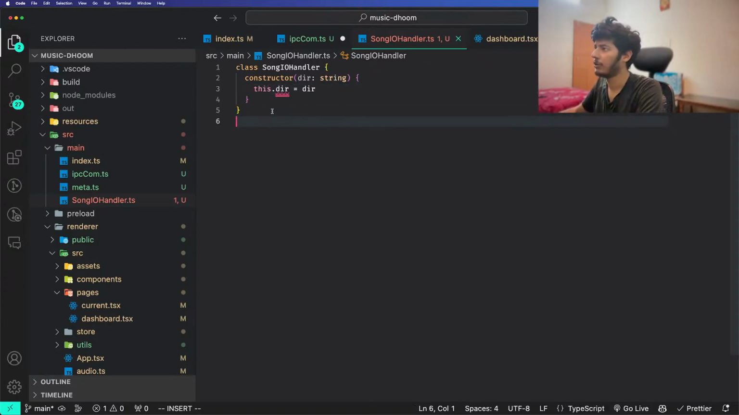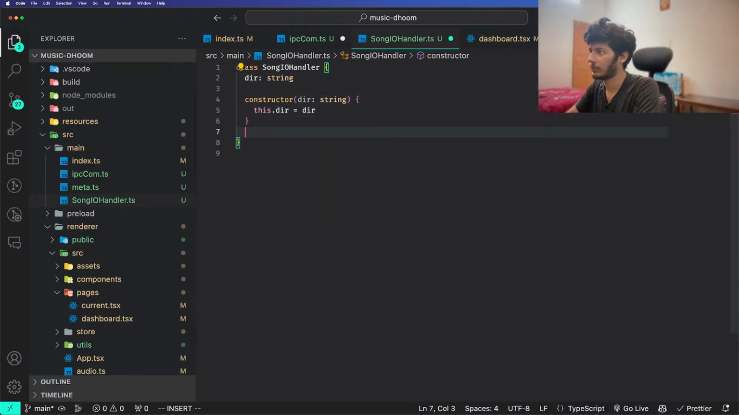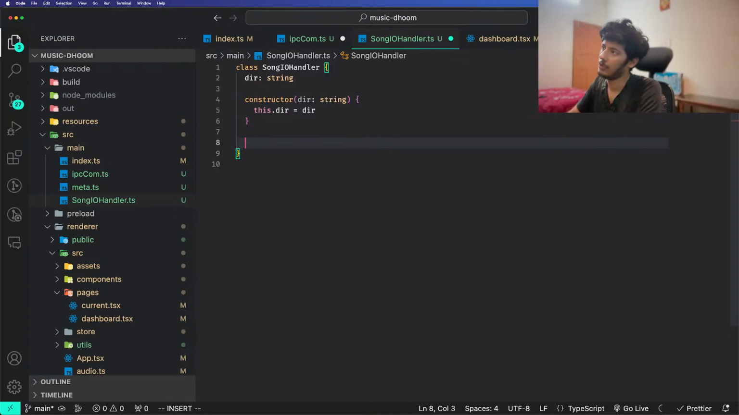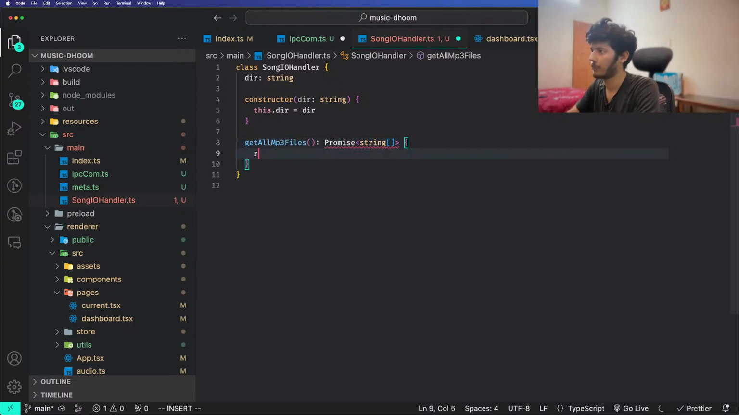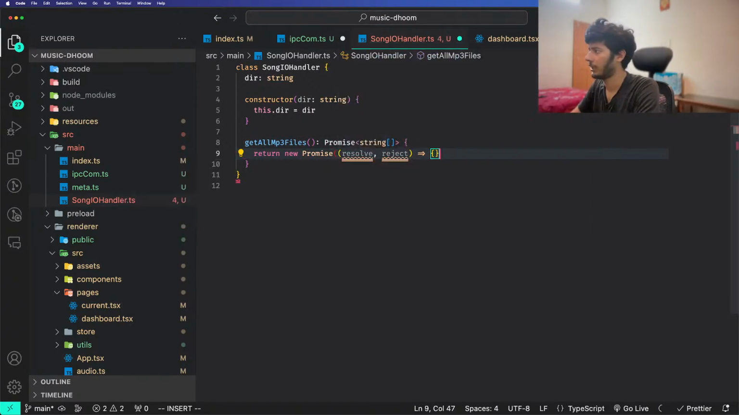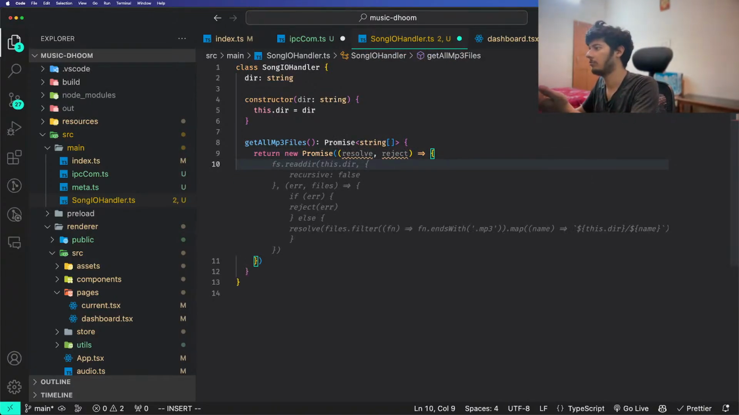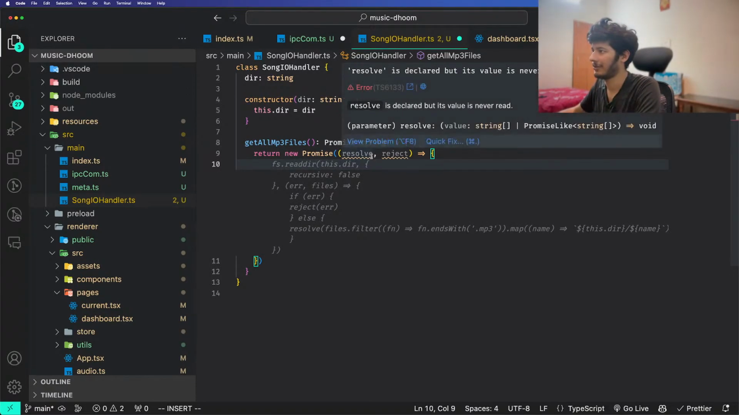So the next thing, we don't have a dir over here, so dir string. And then we'll do getAllMp3Files, which is a promise, and I'll return a new promise, which will have all these things. And then we'll be reading the directory. It's actually giving me all the code, which is quite amazing.